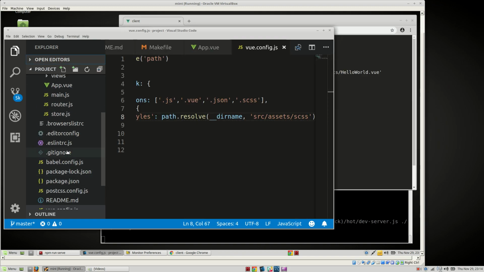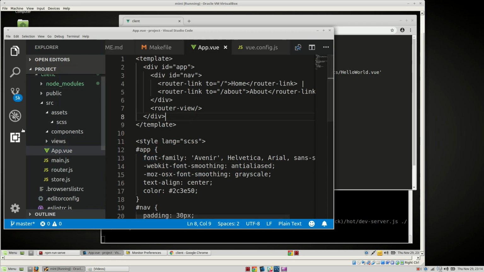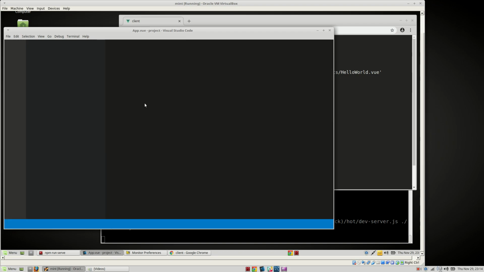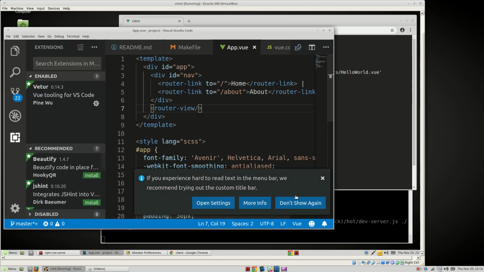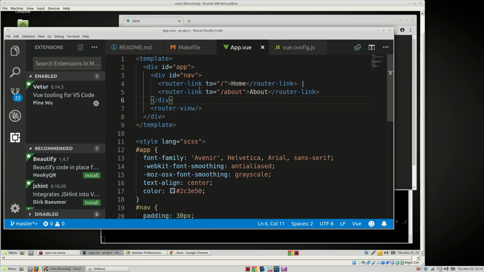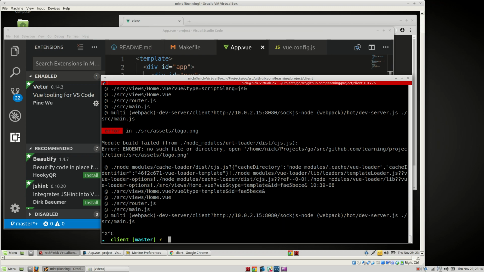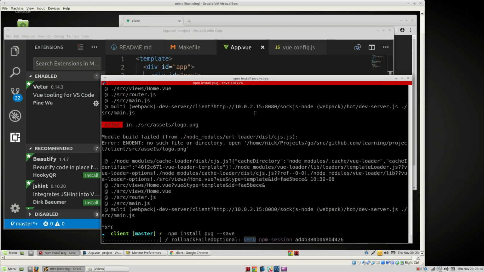We're going to go up to our App.vue up here. Oh, there we go. Okay, reload. There we go. Expand this a little bit. Oh, I do not like HTML. So we are going to do npm install pug --save.